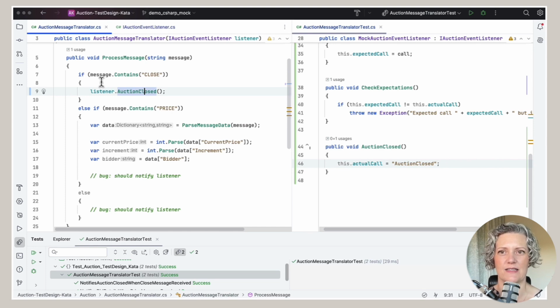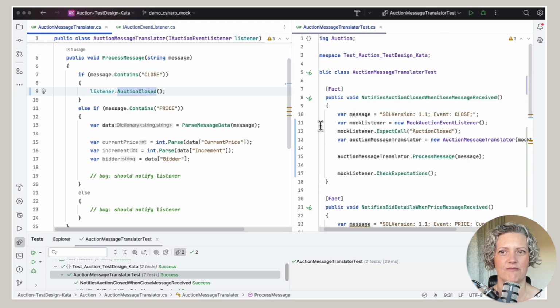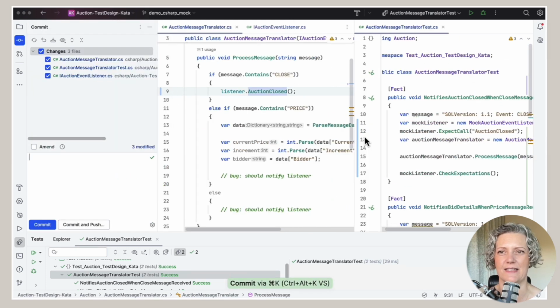I added the call to the listener. So I've made some progress. I've got my first test written and passing, so I'm going to make a little commit in celebration. So I have the code now to notify the listener about closed auctions.